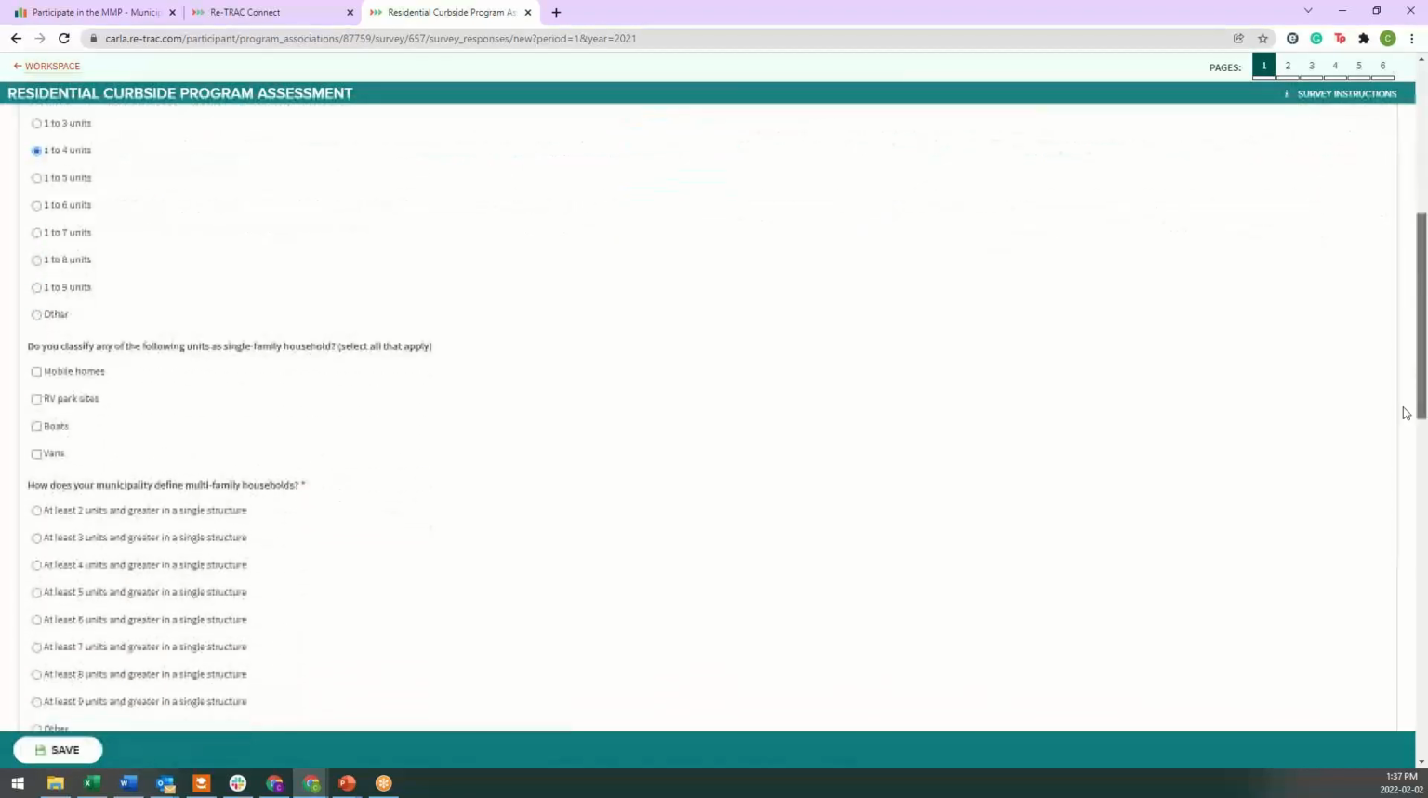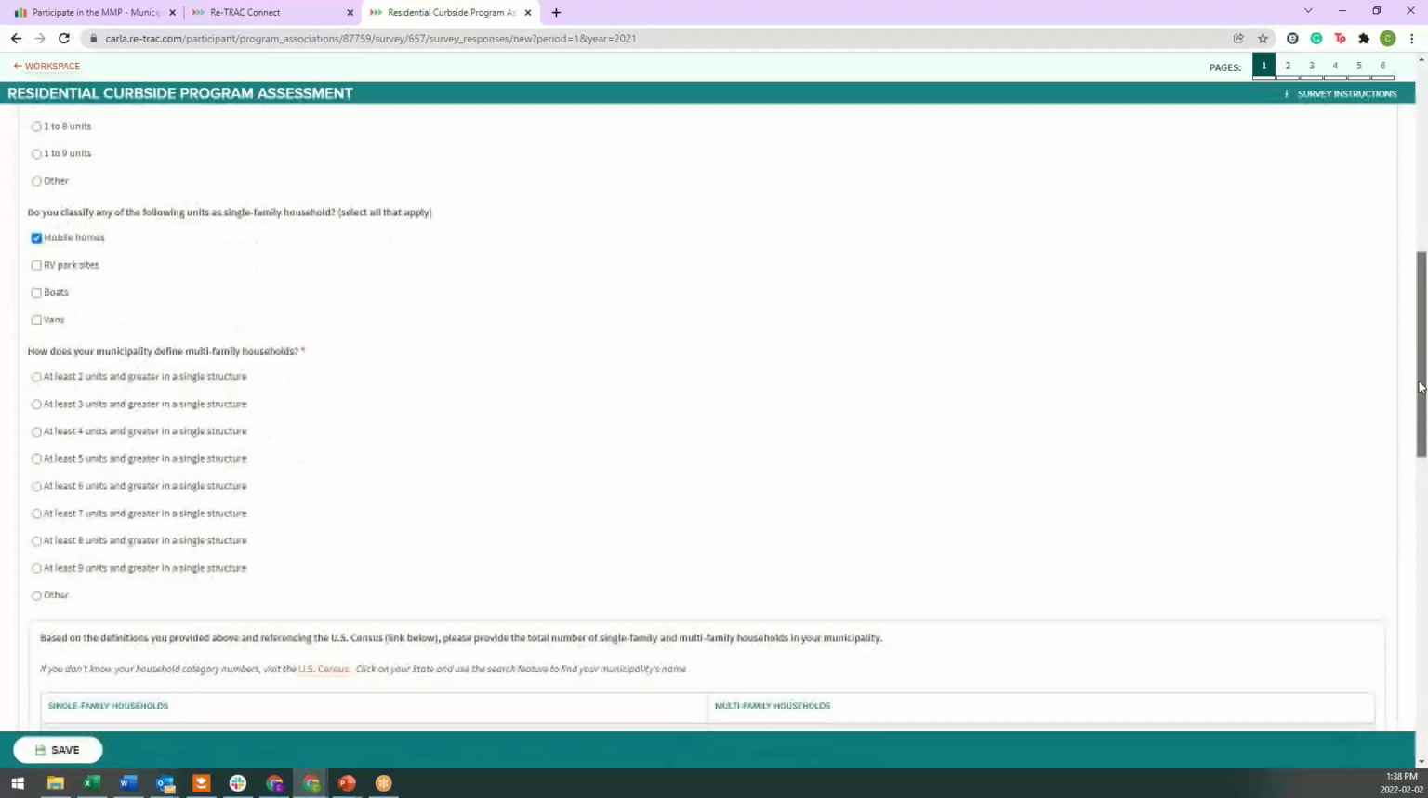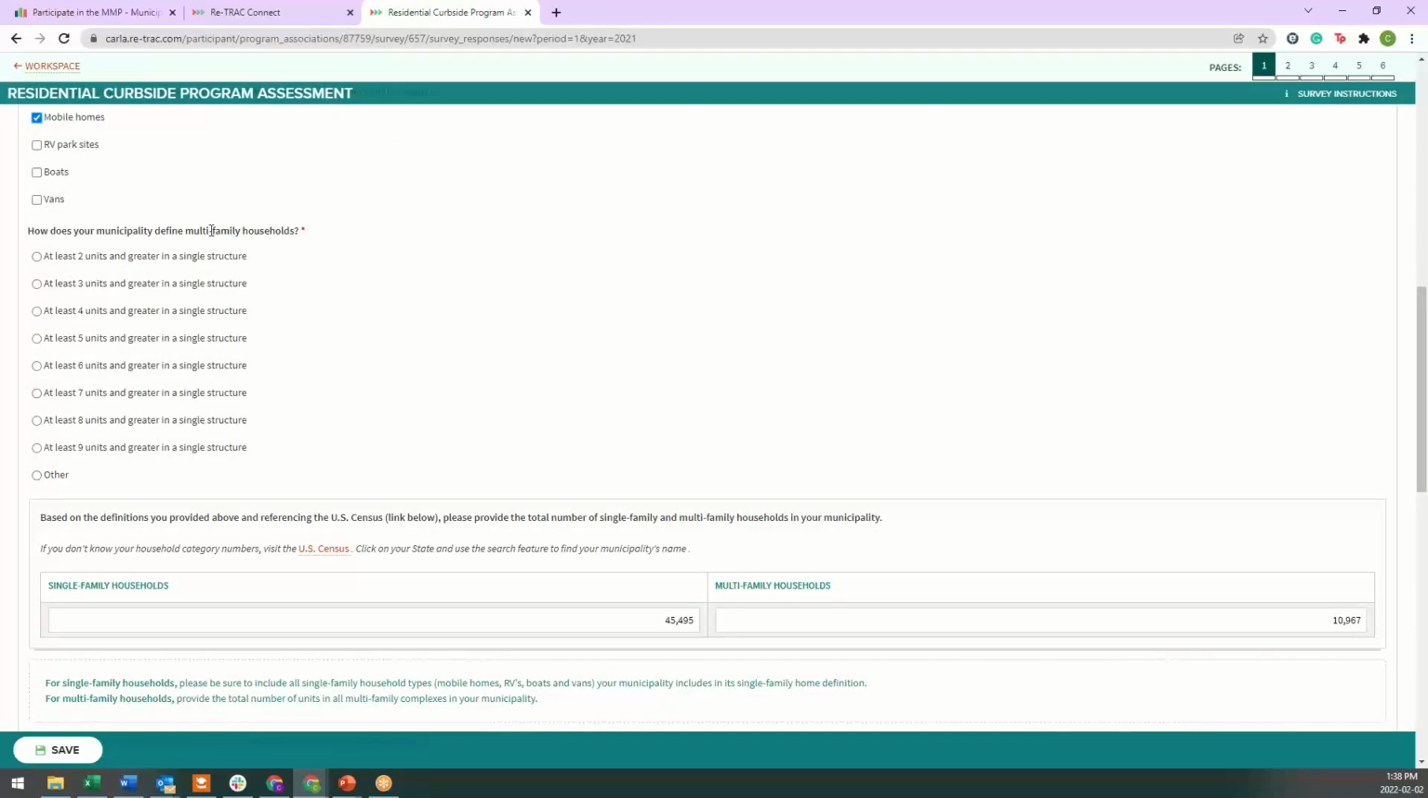You may or may not collect from single family households in mobile homes or RV parks, but if you do, you can select those options. And here is your definition of multifamily. So if my single family program collects or runs for households up to 4, then anything greater than 4, or at least 5 or more, would be considered a multifamily program.